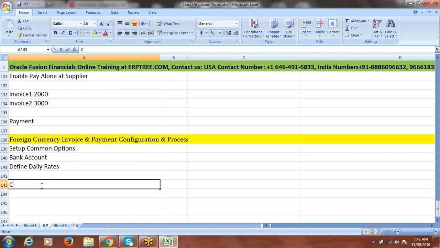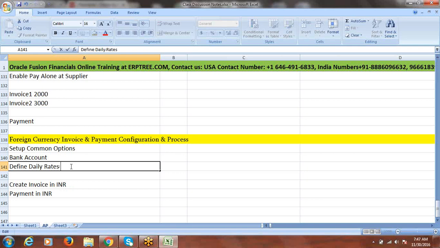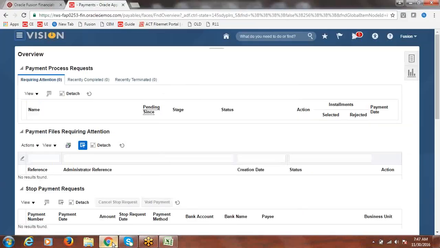After completing these three setups, we'll create an invoice in INR, which is the foreign currency, and we'll make the payment in INR. Here we define rates between USD and INR. These are the three setups, and this is the transaction we are going to test. First we have to go to common options, but these are already defined. Since they are relevant, this is the actual reason we'll go and see that.